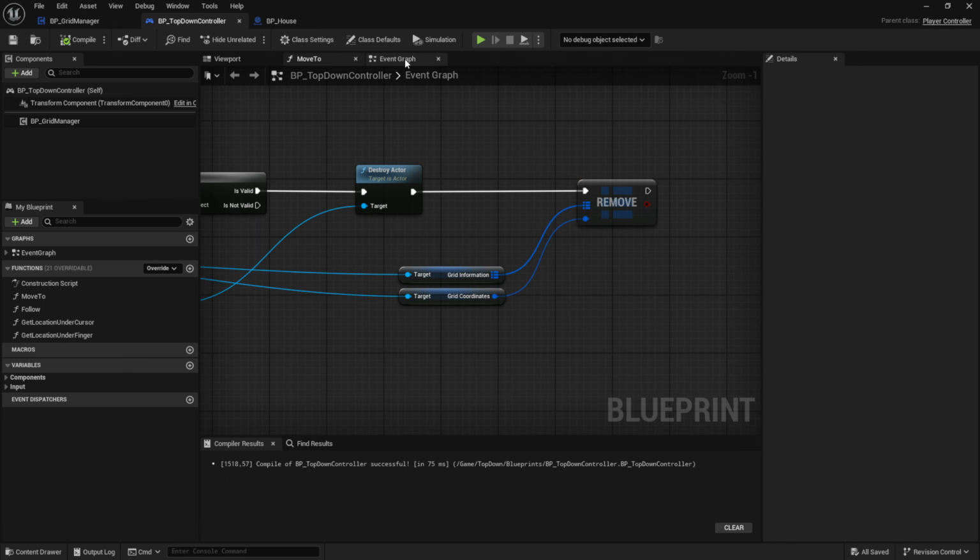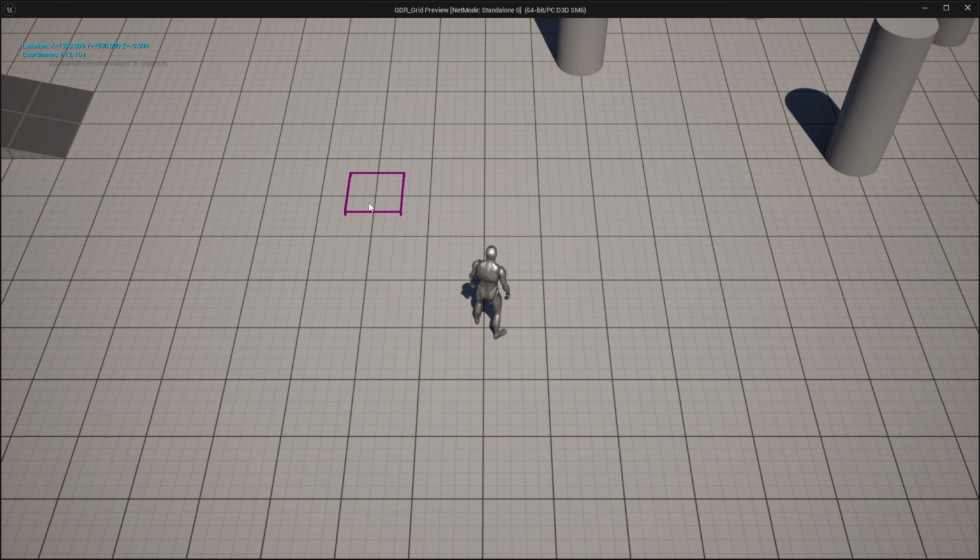So now if we compile and save and hit play, if we right click, we will spawn our house. And then if we left click on it, we will get the house information. Left click on an empty tile, there's no tile info found. And as you can see, the mouse cursor changes if we hover over the actual actor. And if we hold shift and right click, the actor will be removed. And then again, there's no tile info found.